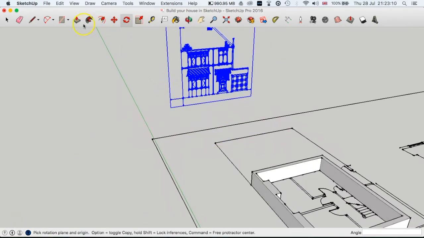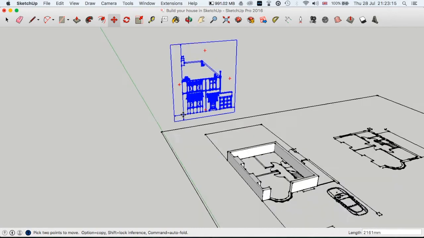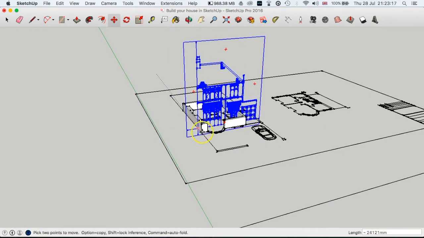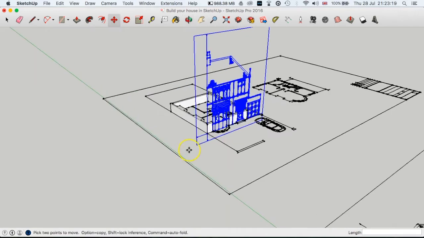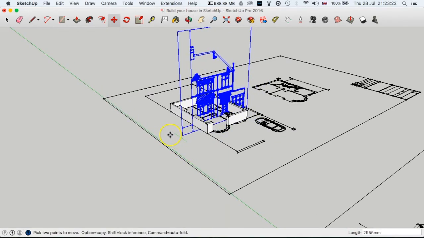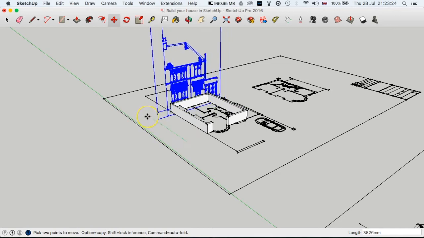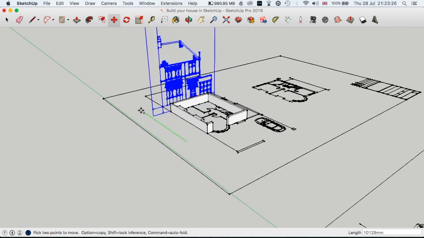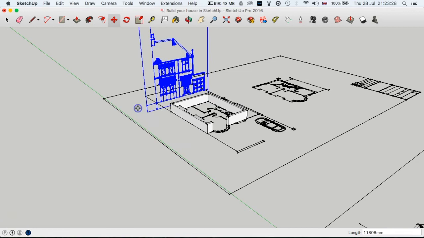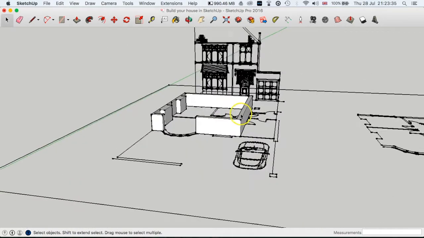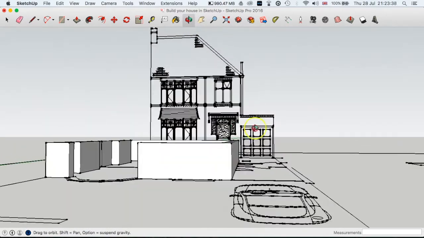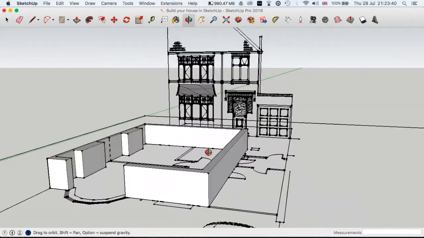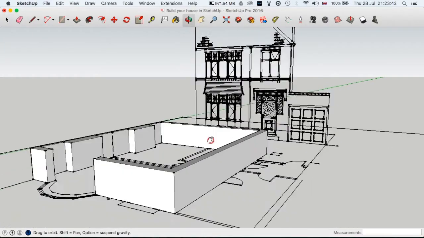Now what I'm going to do is line it up with something I already know exists, which is the bottom part of the house. Zoom out, snap it in, and then move it back, remembering to keep it in the green axis. If it doesn't stay in the green axis, press your left arrow. And then there you go, press escape. And we've got the house sitting behind now, how it will look.